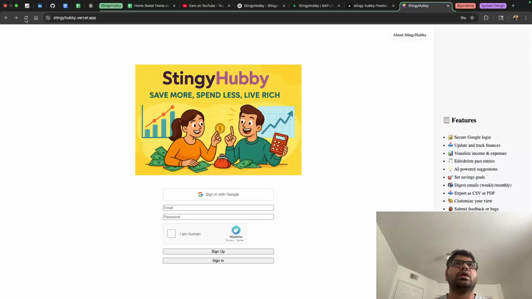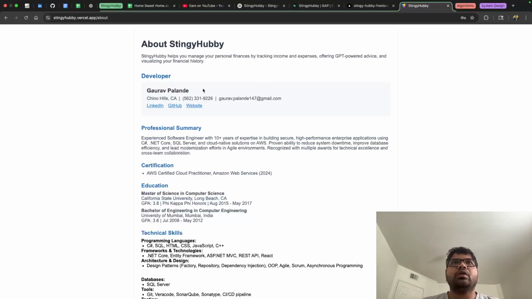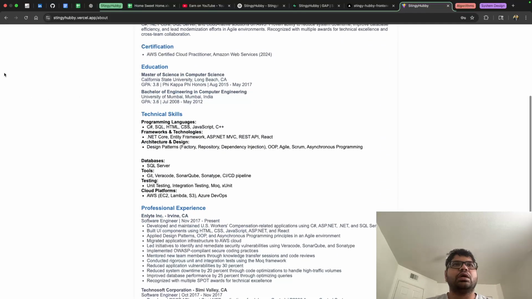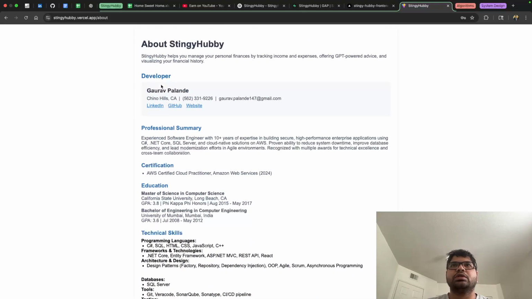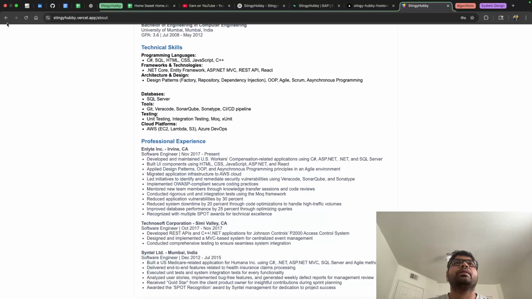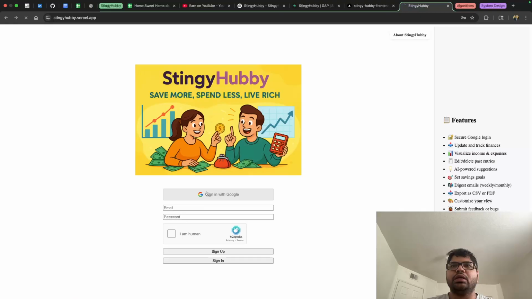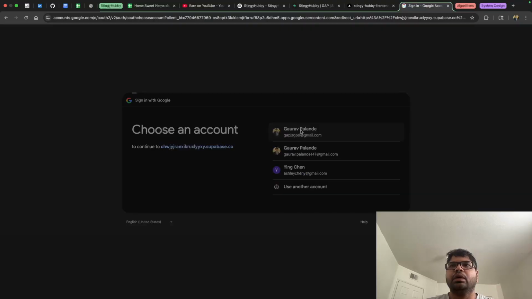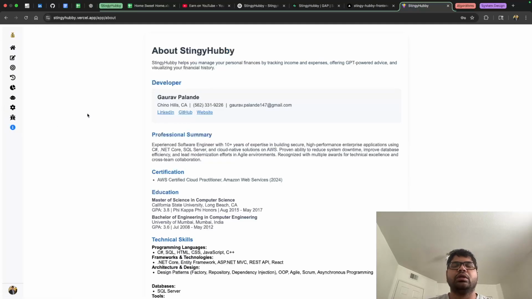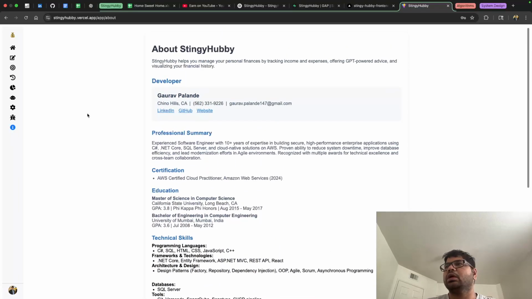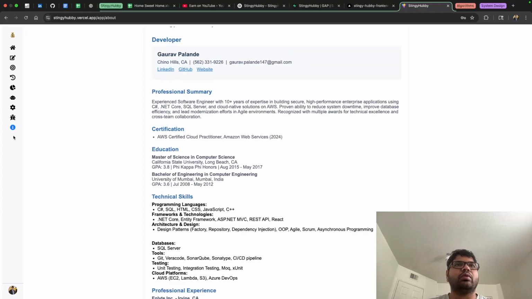Now let's look at the StingyHubby about page. Let's refresh this so that the changes are present on the browser. And now let's click on about StingyHubby. When I click on it, I'm able to see there is no sidebar on the left side. I'm able to see the content of this about page, the StingyHubby, as well as the information about me. And then I can come out of it. Let me sign in with Google, and then let's go to the about page on the sidebar. When I click on the about page on the sidebar, I see the same page. That's good. That's what we wanted for this feature.